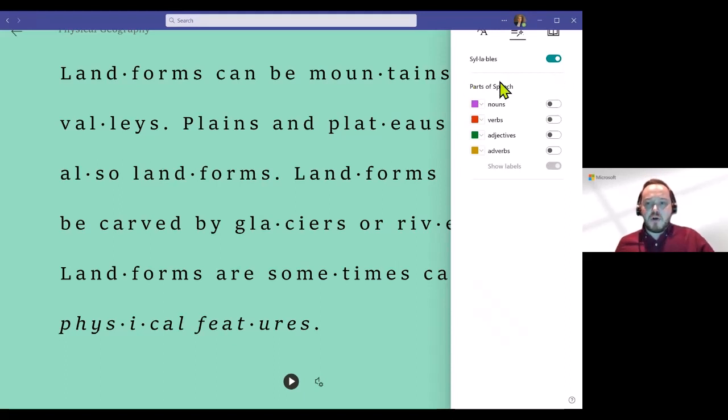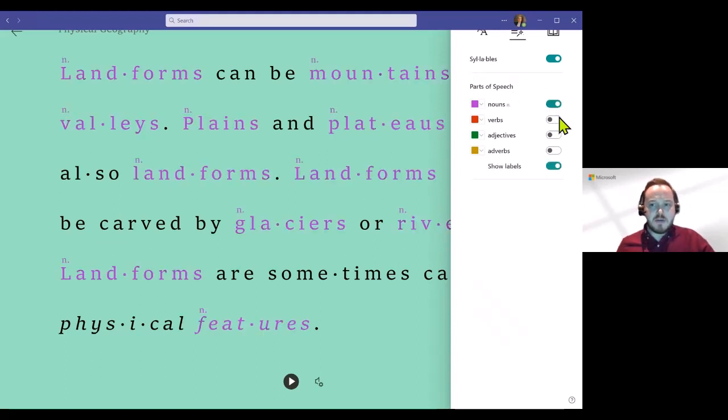We've also got these parts of speech. So these are color-coded parts of speech. I can toggle as many or as few as I'd like to have on at once. And if I have the show labels feature toggled on, you'll see we get a brief initial giving us a color-coded indication of whether this is a noun, a verb, an adverb, or an adjective.